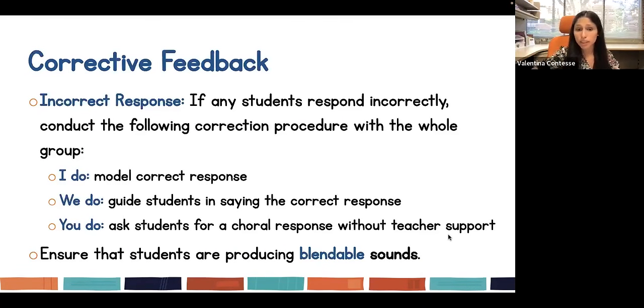If students read a word incorrectly, it's important to use that same type of correction procedure that we went over earlier, where you are modeling the correct response or reading of the word. You're guiding the students through the reading of the word, and then you're asking the students to provide that correct response without your support. And it's really important across these warm-up steps, or really throughout the whole lesson, and while students are reading words in the blending drill, that they are producing blendable sounds. So when sounds are continuous, we want to make sure that students are stretching those out. And for stop sounds, we want to help students avoid adding those schwa.